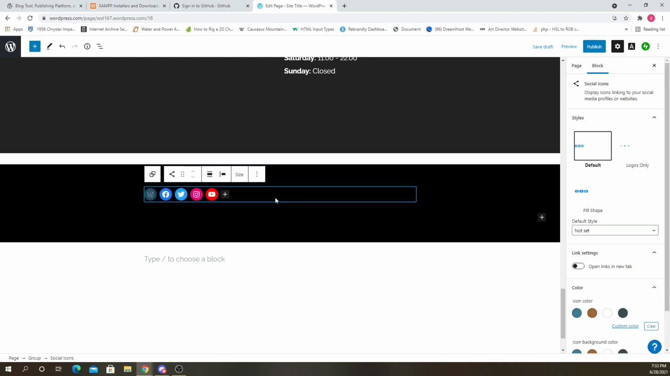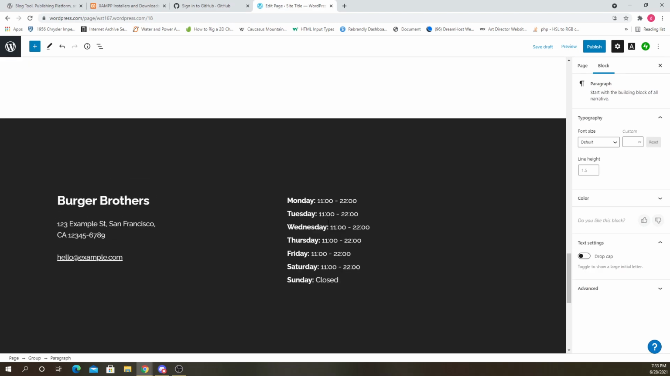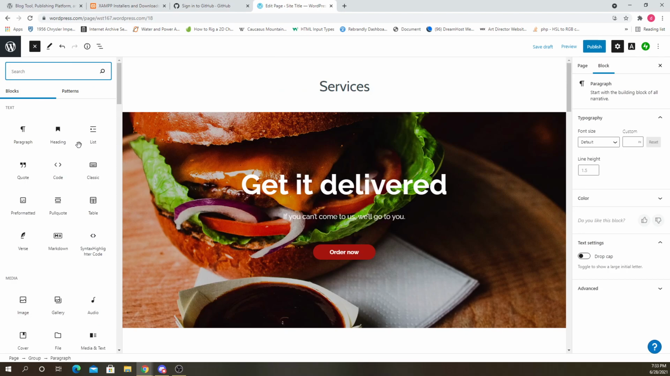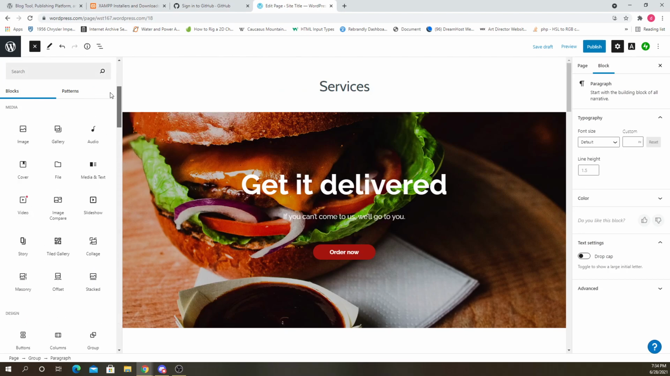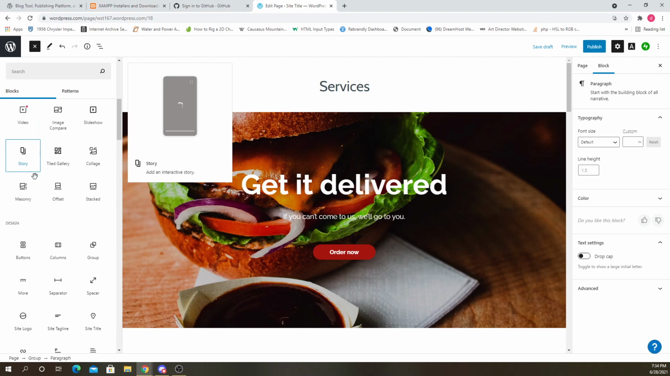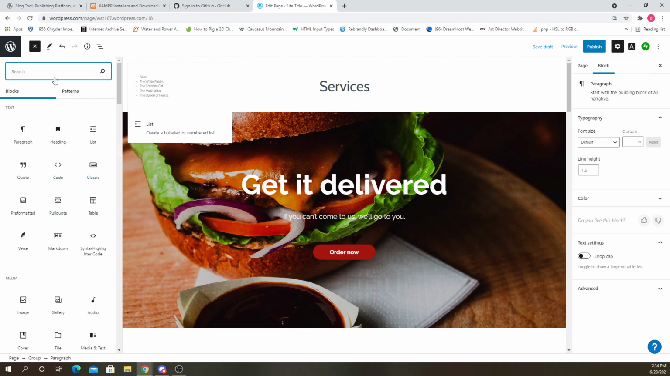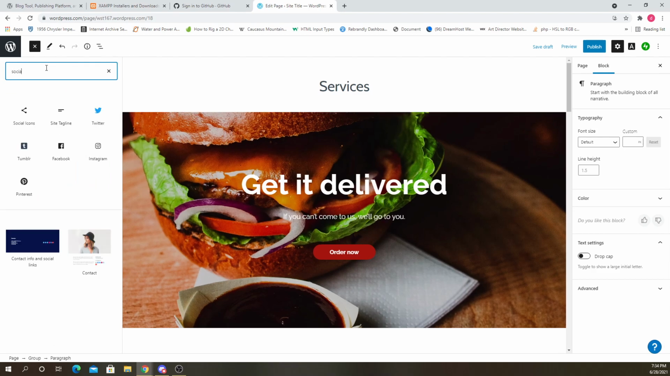We want to add that back in. We click the little plus sign. Okay, because this entire thing is a social icons block. So if you want to add one of these somewhere, let's say we want to add social icons to the top here, click plus, and you want to find the social icons, there's a list of all these types of blocks here. You could just do a search for it if you can't find it. So you can type social, and there it is, social icons. You just drag it up here.